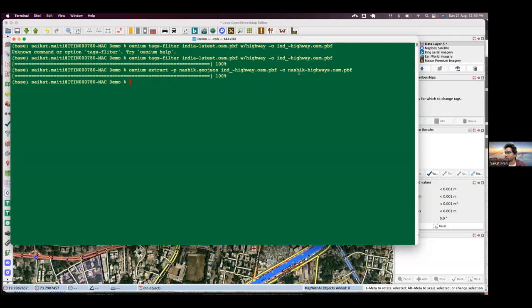Now let's take a quick look at this highway export, what we got over here. How can we do that? First we used the tag filter. Remember this, it will help you to understand. First we did the tag filter and we took highway. Then we took an extract for Nasik. Then we are going to convert this file from .osm.pbf to GeoJSON so that we can see the data and do further processing. For that, it is a very simple command.